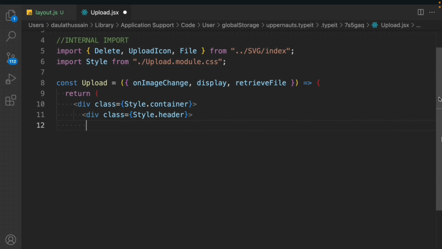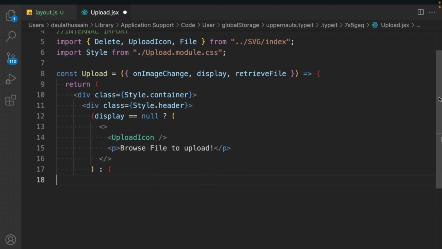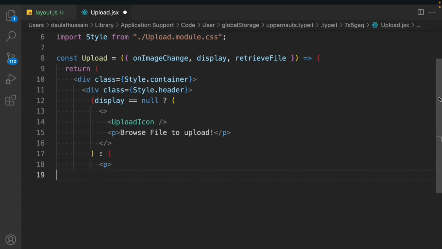Then we'll come down and take this dynamic block. We'll say if display is equal to null, then we simply take this fragment, and in that we take this upload icon, and we'll say browse file upload, and then we close it. If the display is null, but if we have something, in that scenario we simply take this p tag, and we'll say image, and we have to display the image, the display image.